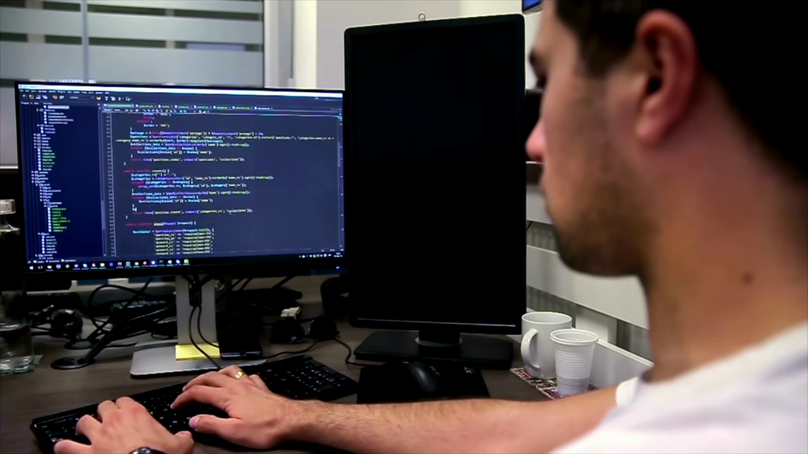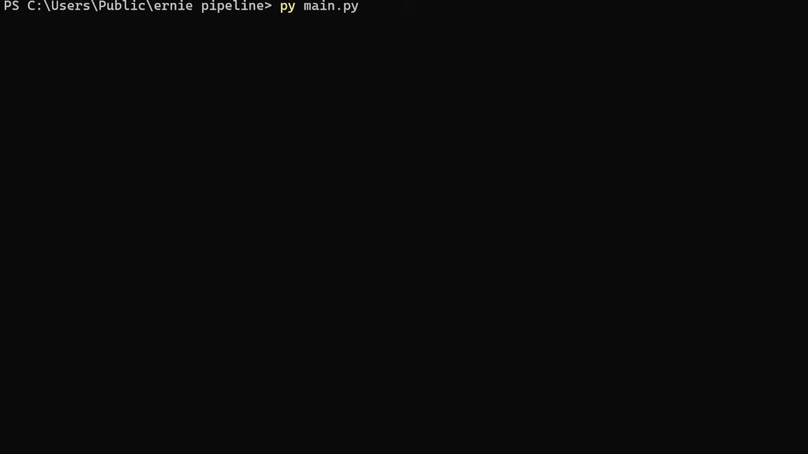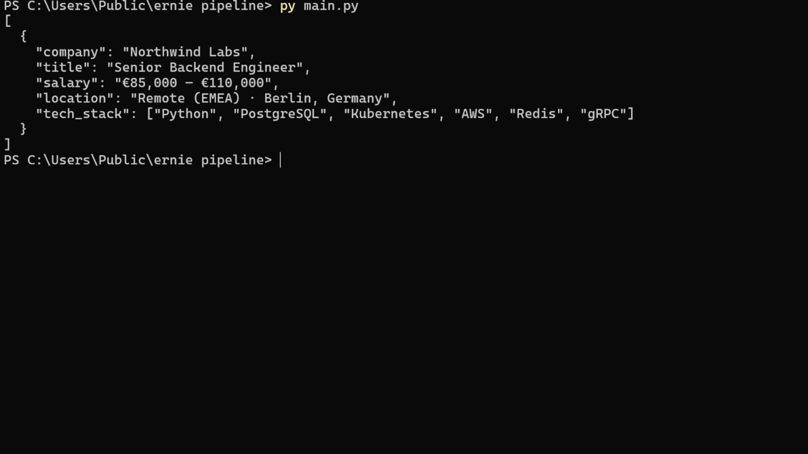The less cleanup code you have to write after the model responds, the more reliable the whole pipeline becomes. So let's see how well this actually works. Let's run it, and there we go. The model has ignored all of the unnecessary markup, picked out the relevant information, and returned a clean JSON object that's ready to be inserted into a database or passed directly into another service.